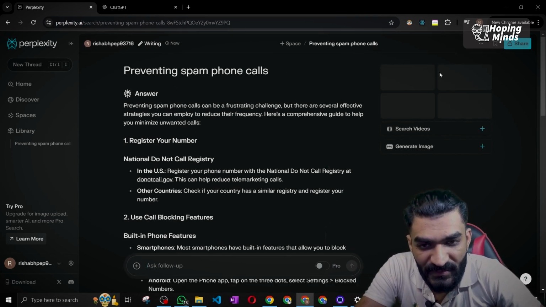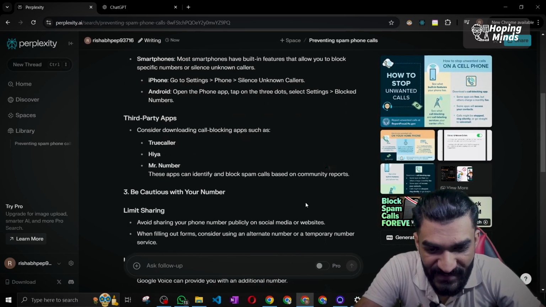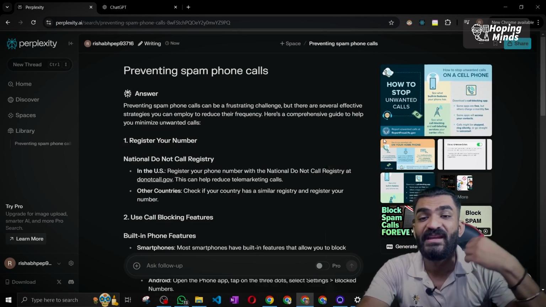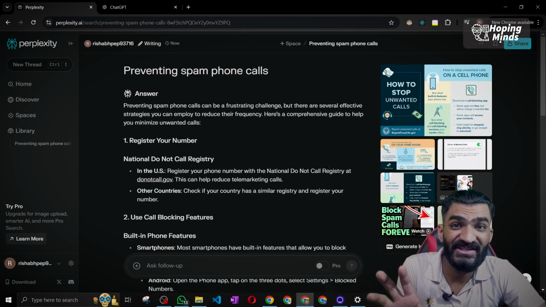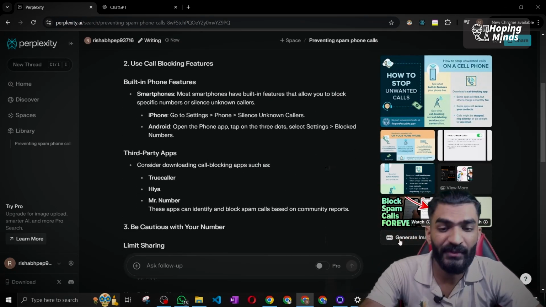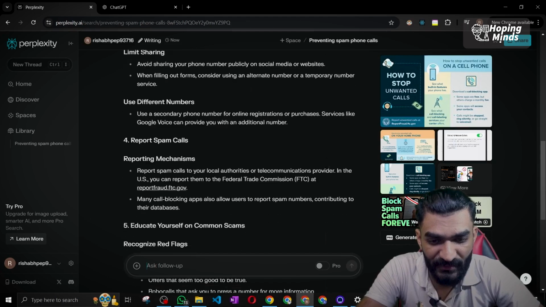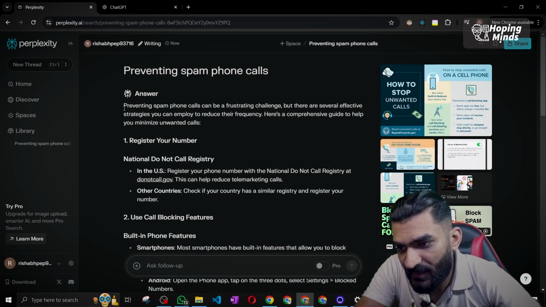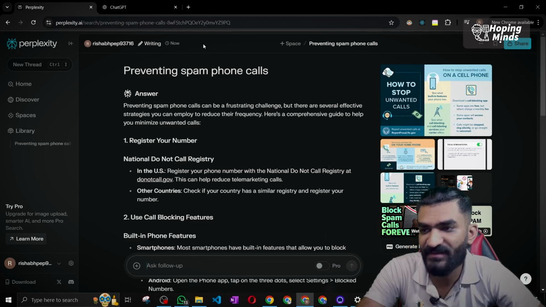I can simply click on search images and it gives me images from Google. That is something which is missing in ChatGPT, so I cannot do this part in ChatGPT. If you want to generate an image, yes, it can, but that is again a paid version. Perfect, it is giving me an answer that preventing spam calls can be a frustrating challenge, but there are several effective strategies and all those things.